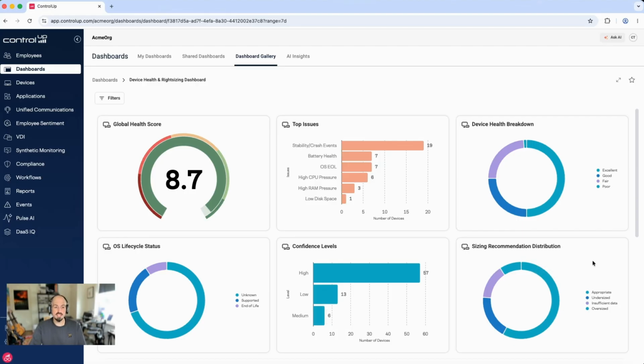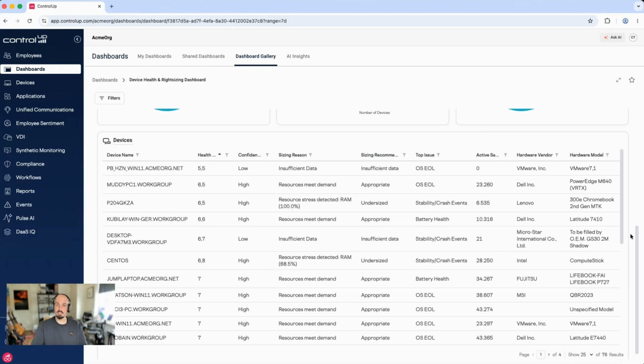Next to that, we have a sizing recommendation distribution. And here you can see if devices are oversized, undersized, or appropriately sized. Lastly, if you scroll down, you get the raw data of all these devices. So here we see the device name, the health score, the confidence level, the sizing reason.